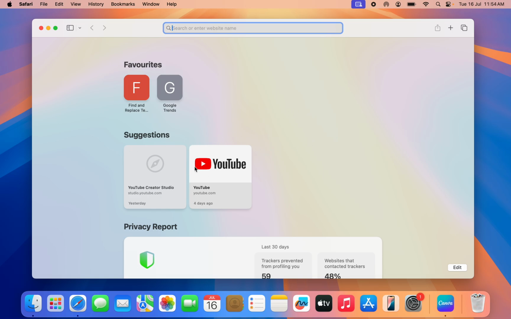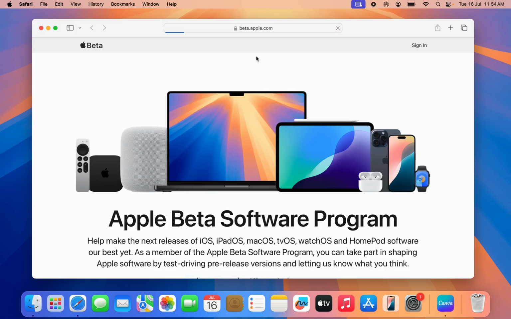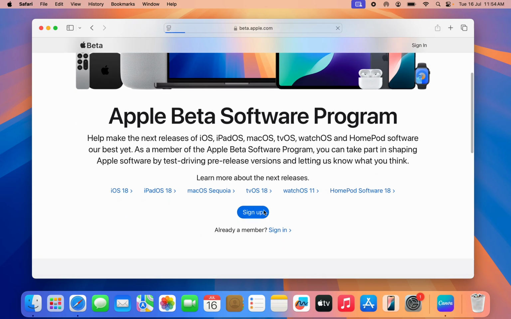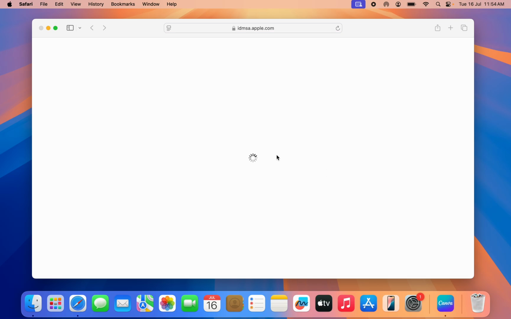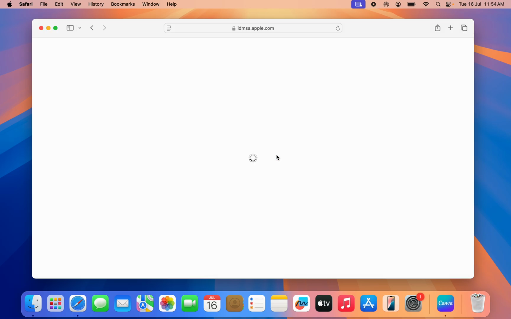Once you open your browser, you need to search for beta.apple.com. Once you search for beta.apple.com, scroll down and you need to click on sign up. Once you click on sign up, it's going to ask you to sign in to your Apple ID account. So just make use of your fingerprint or your passcode. So now, as you can see, we have signed in to our Apple ID account.